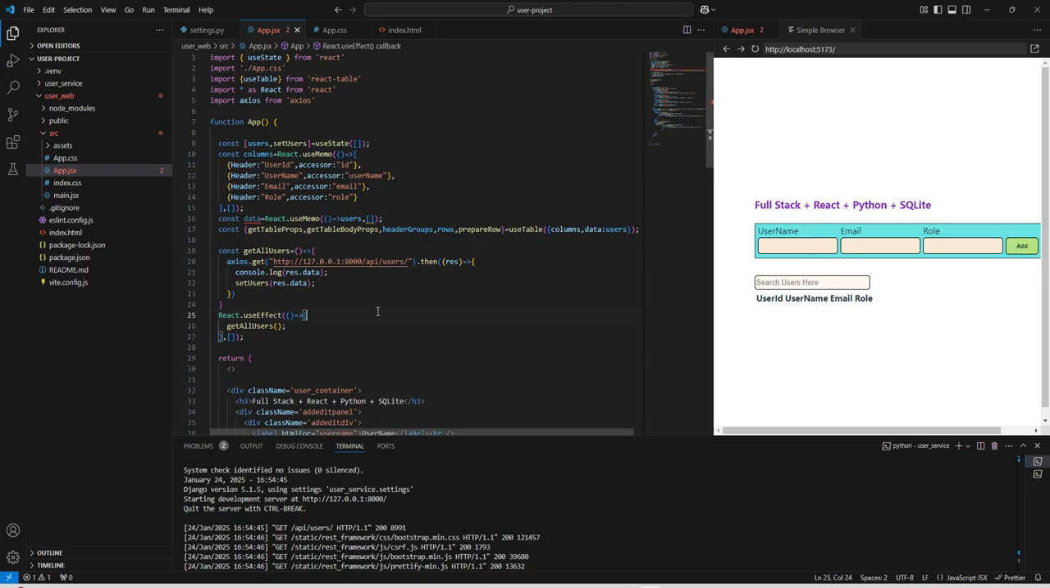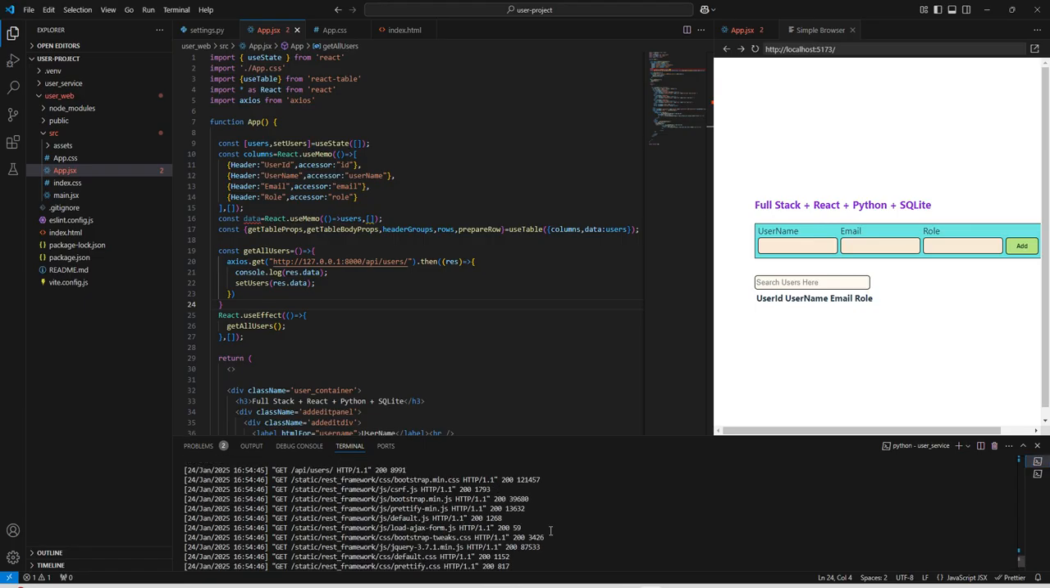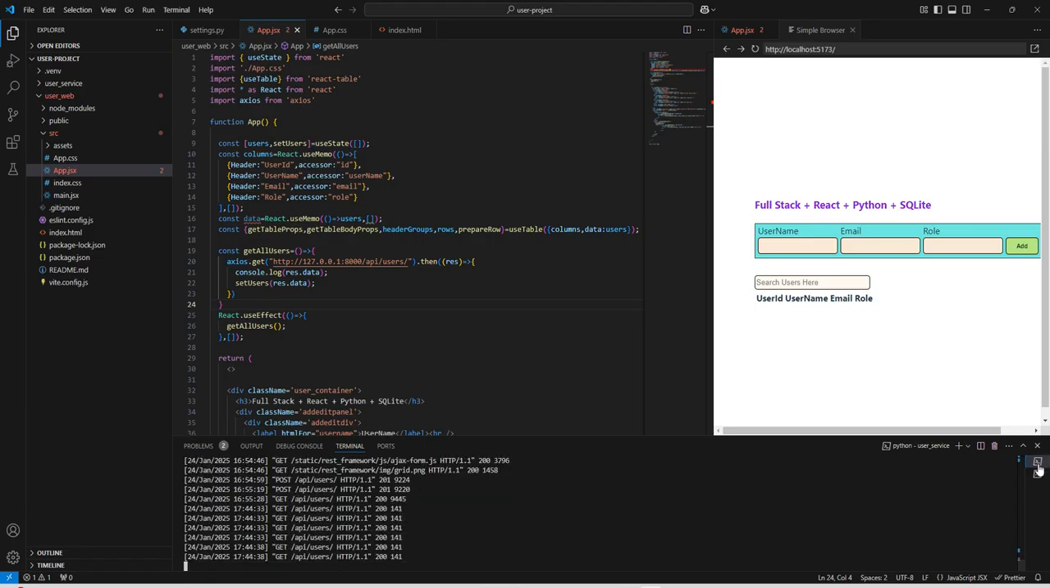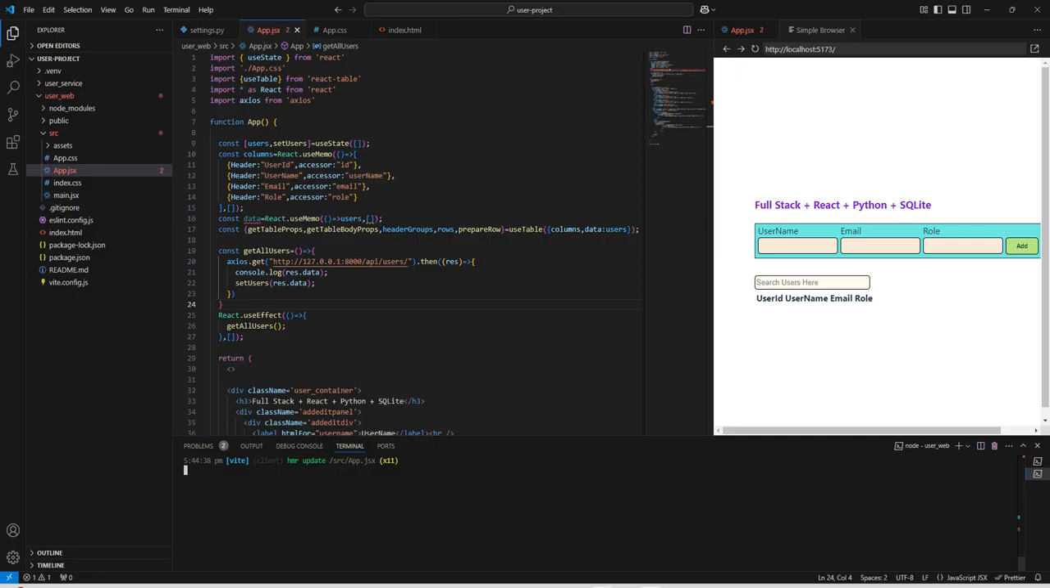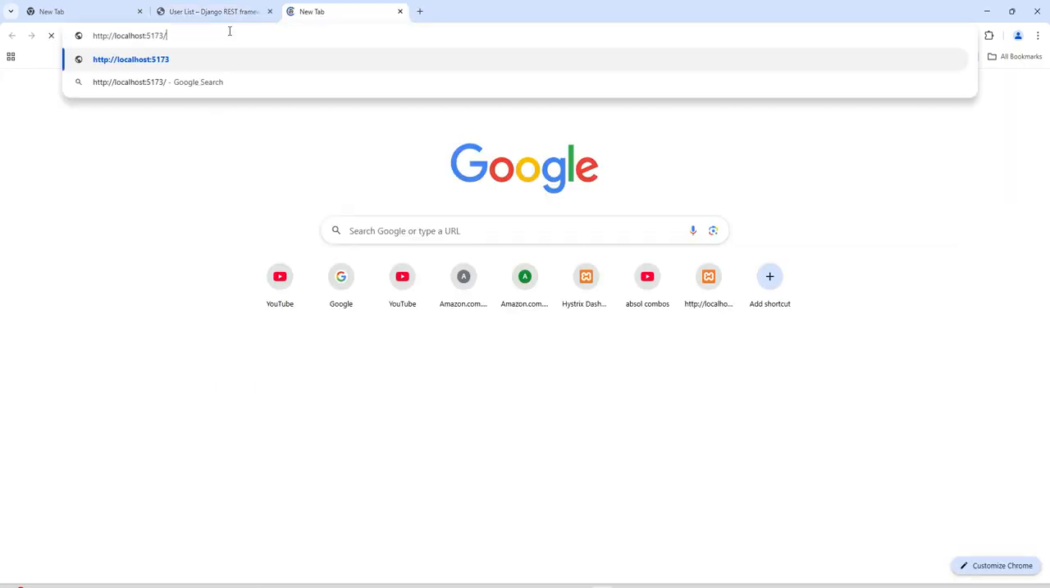Now still it is not showing any data, so let us check why. First of all, we can verify if our backend application is running. Seems good, it is running. Our front end application is also running. Now let me copy this URL and check on the browser so that we can see.